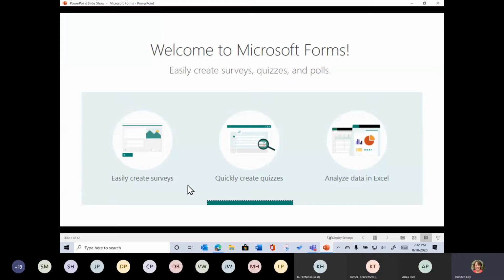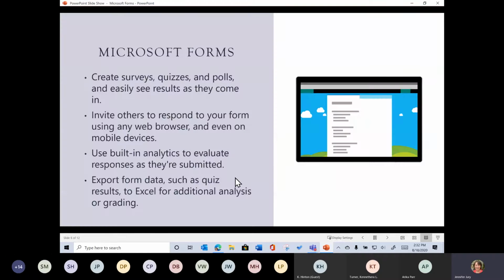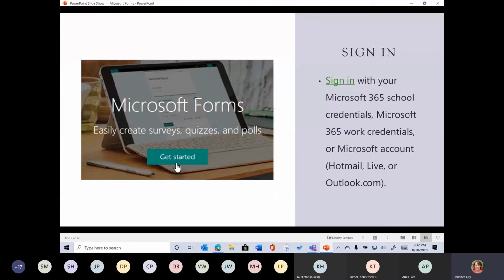So Microsoft Forms are easy. You can create surveys, analyze that data. You can use it for polls, quizzes, invite people to respond. You have a lot of permissions in there, so we're going to look at that when you do invite people. We'll look at the analytics and evaluating the information once those forms have been completed. And how do you get started?